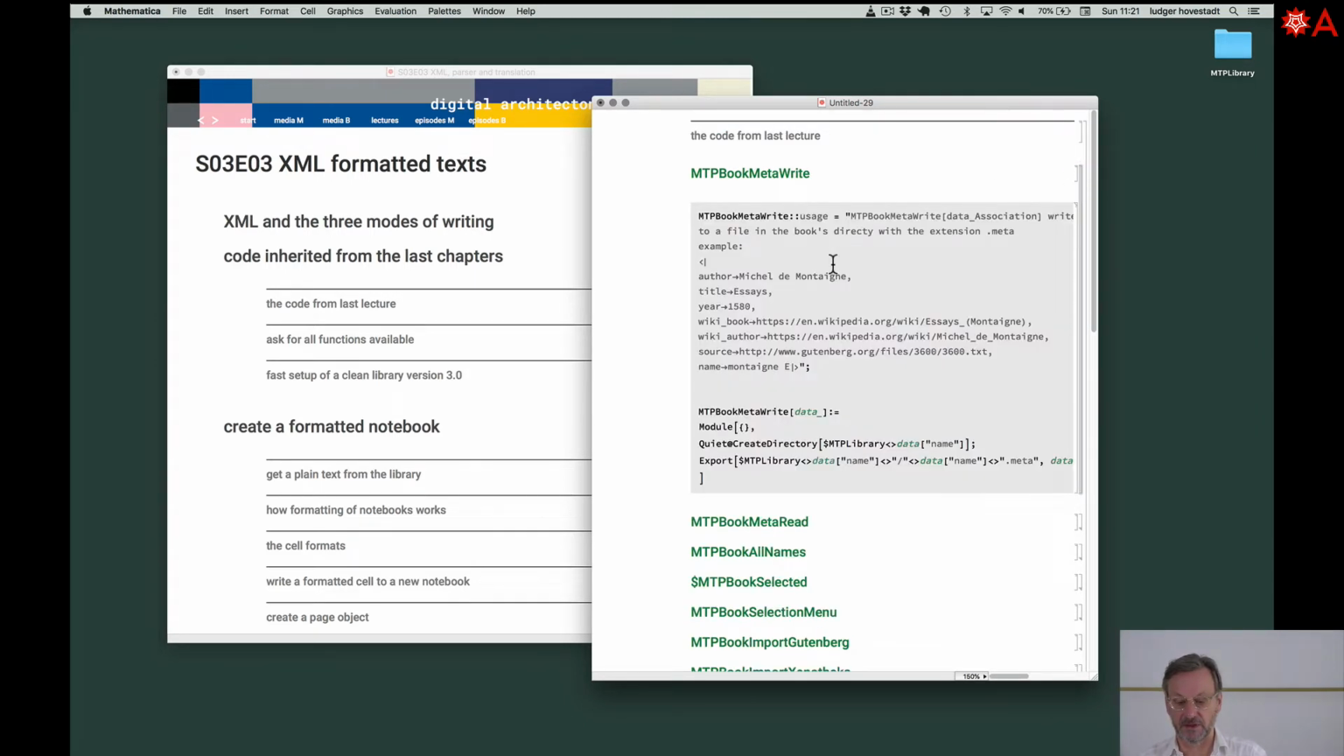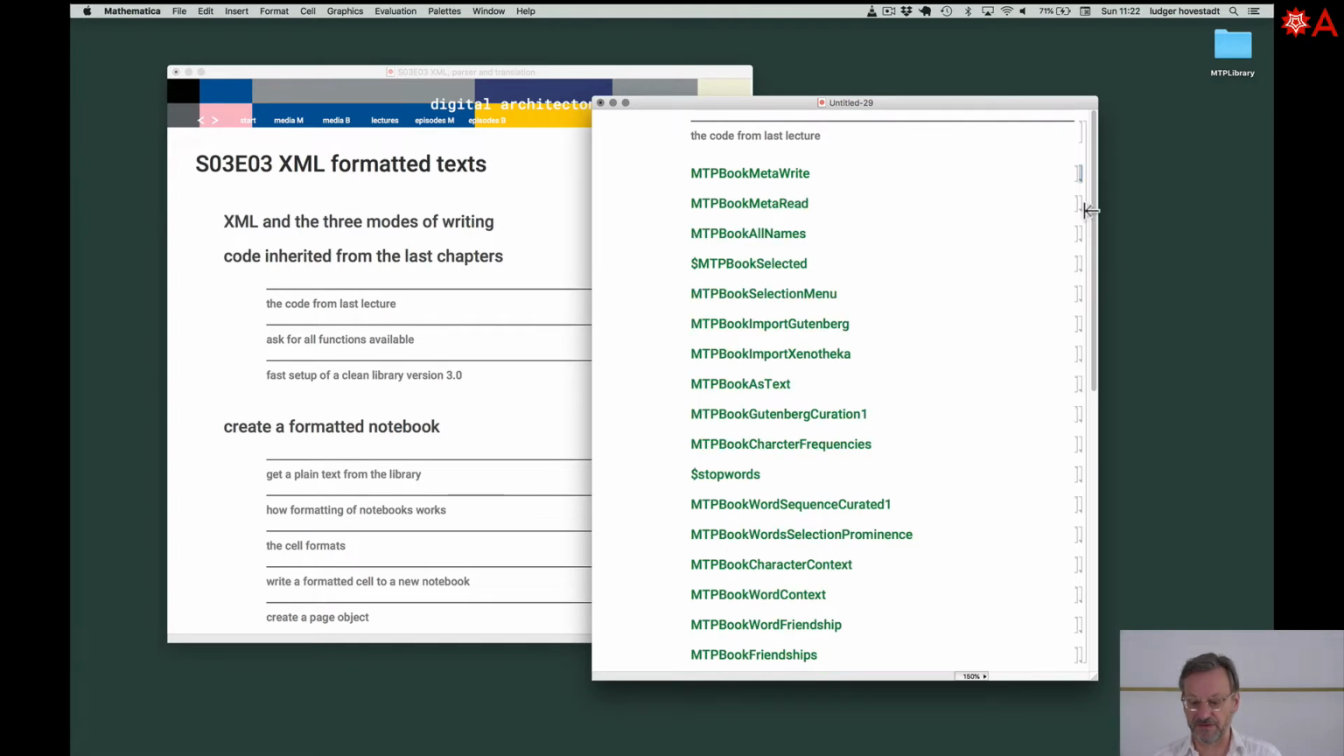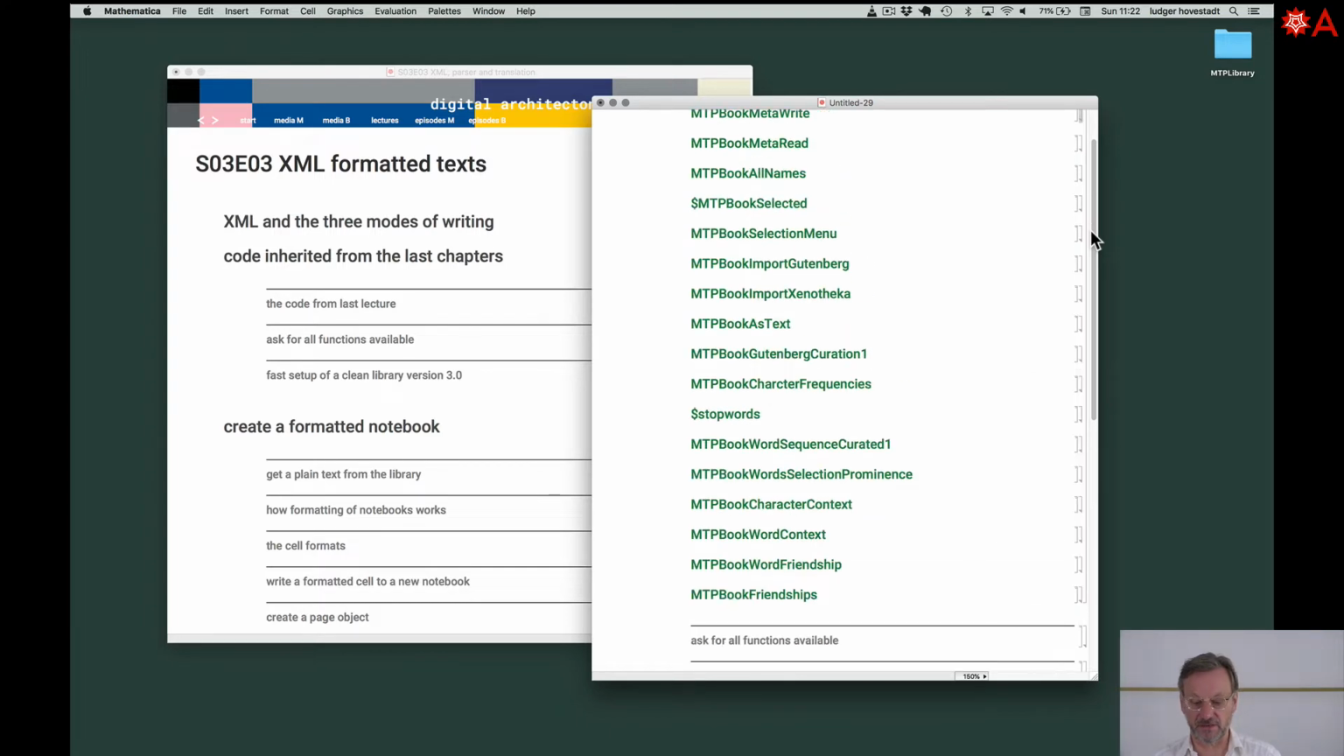If you go in, you see how it works. This is the code itself, the function with the parameters, and this is the documentation. It always says book meta, usage, and then there's a string which goes from here to here. That's a long documentation. So I did it with all the functions we had so far.